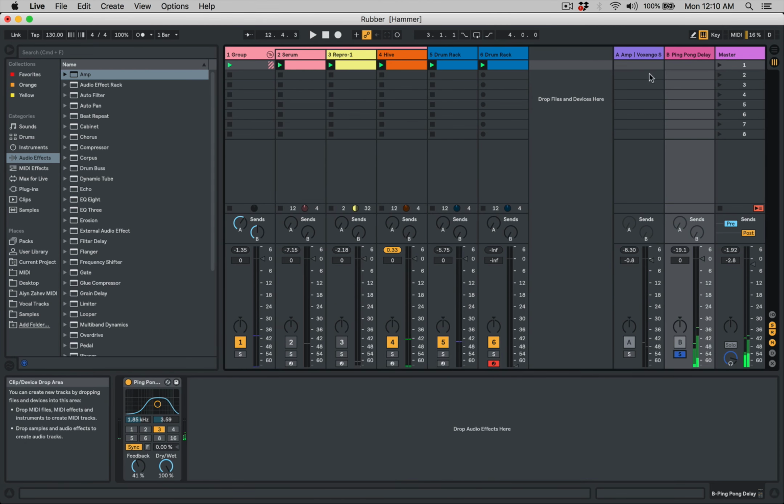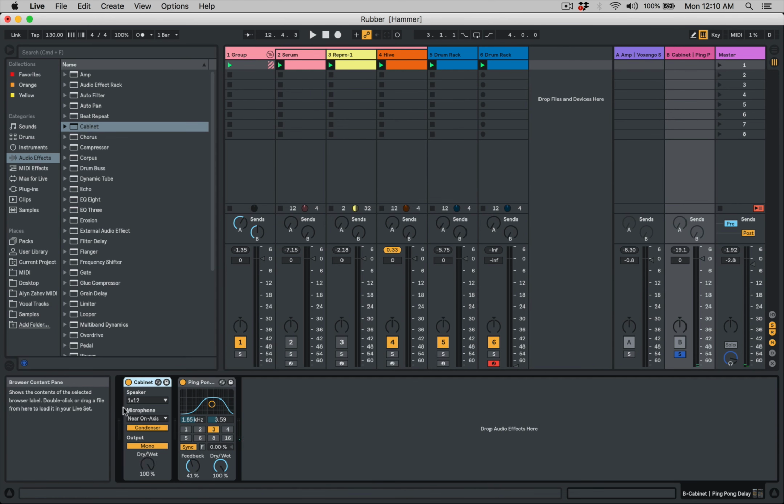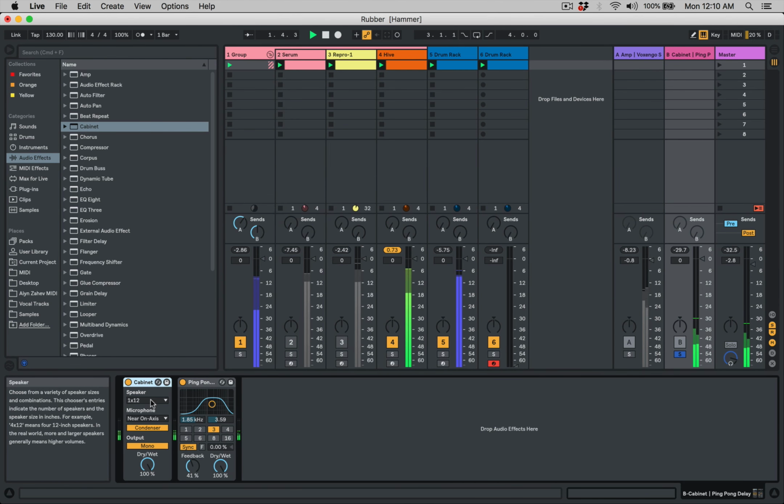And if we want, we can also jazz up the delay a little bit. I'm going to load up Cabinet here. It's going to give it a very interesting frequency response going into the delay.